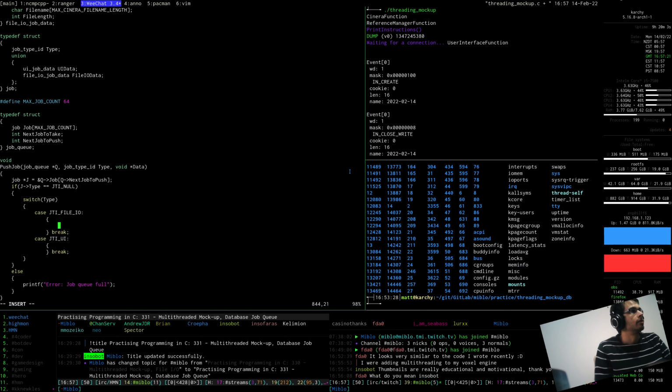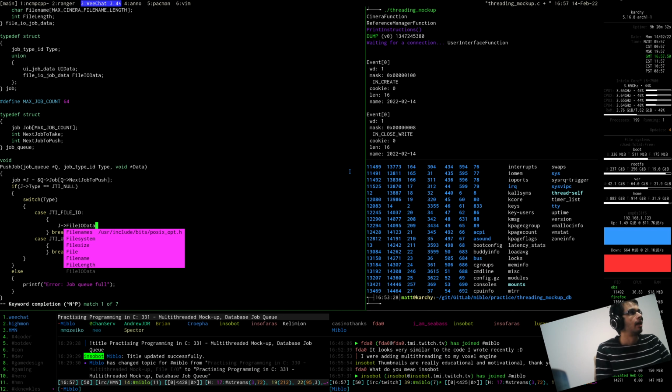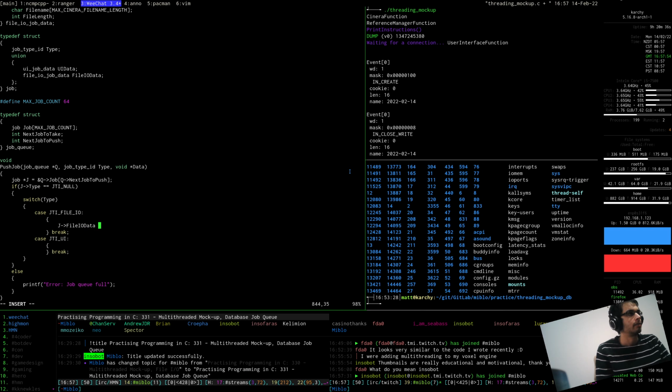So in this case, we need to get our data, don't we? So that, yeah, the job, and we're talking about the job data. It's the job file IO data, and the thing is, we could have... Well, we have got stuff that's just character arrays. We'll need to copy into this, I reckon. So we need to do a copy string. I think we do have that. Sorry, I need to cast it, don't I? I need to actually get the thing out.